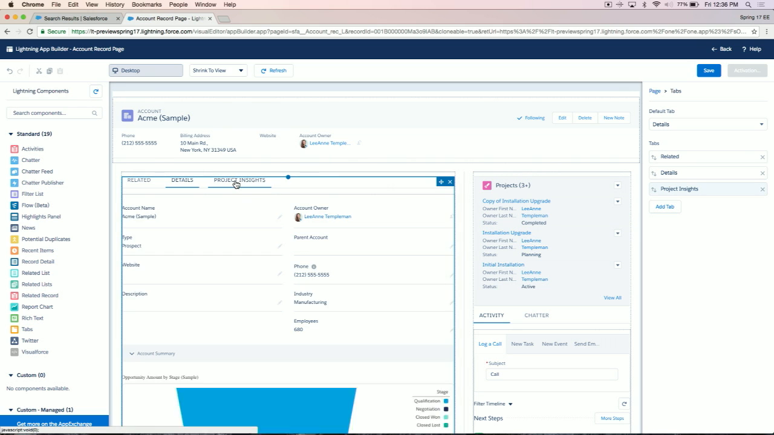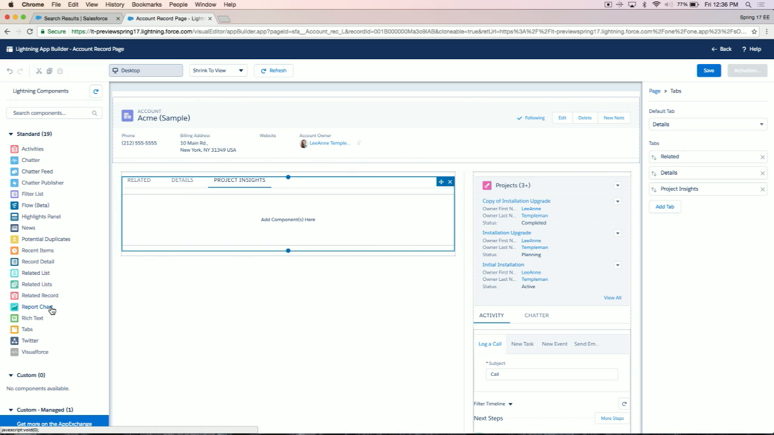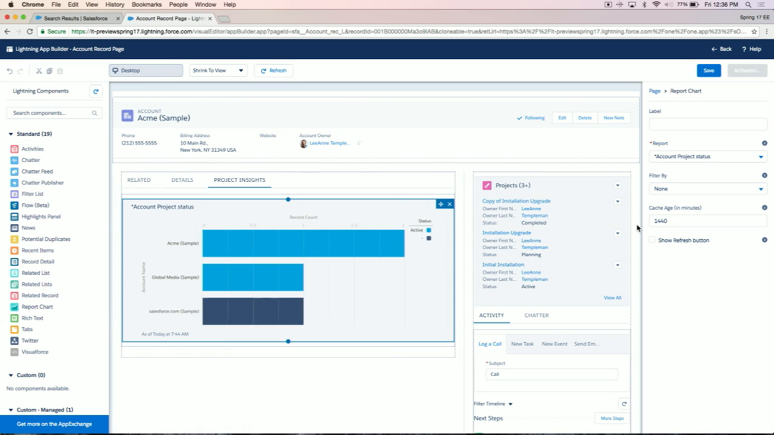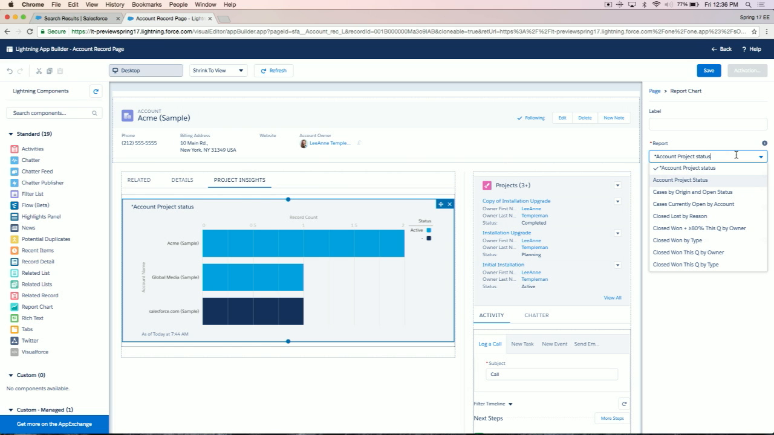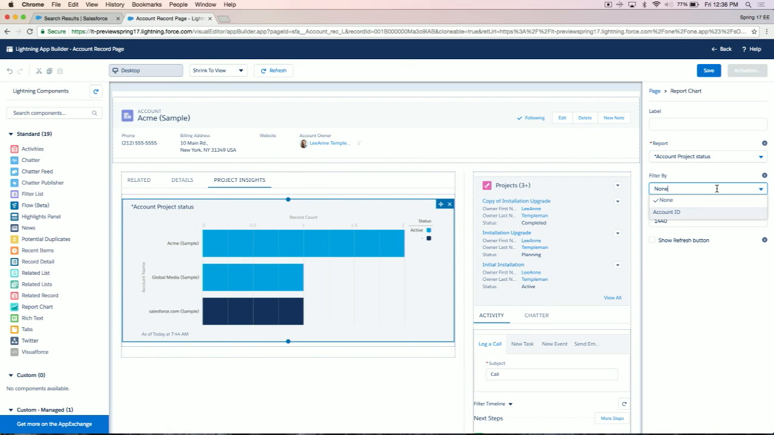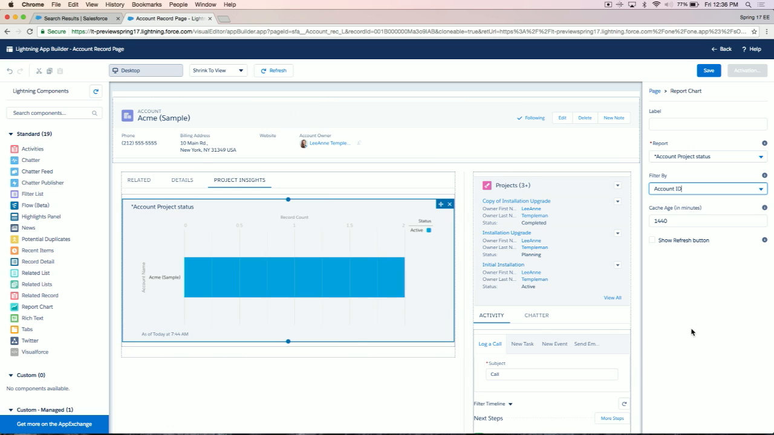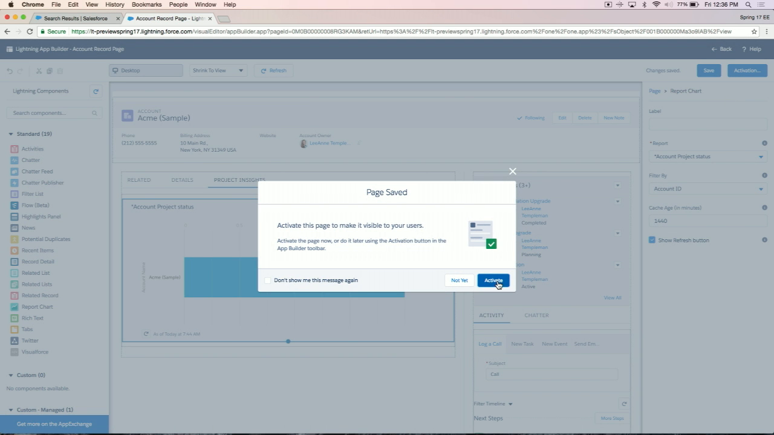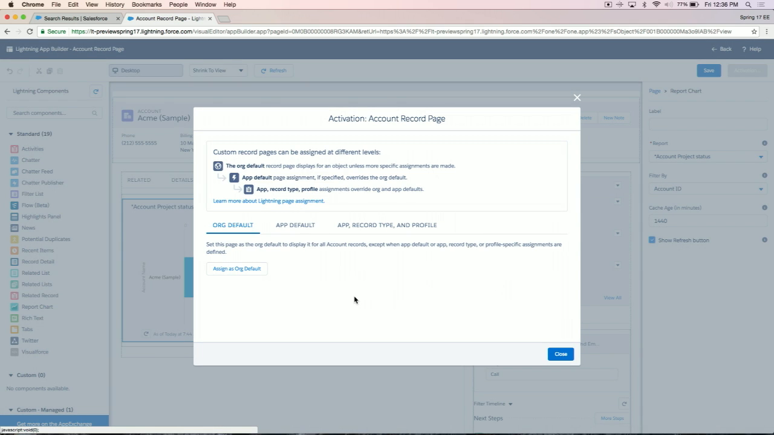Okay, so now I have this new tab, but it's empty. There's nothing in it. Oh, no. So I'm going to add another report chart. But for this report chart, I'm going to look at my account project status. In that report chart, I can define what chart it should be looking at and also what it should filter by. Right now it's just looking at the whole report, but I can select that I want it to be looking at this specific account. And maybe I'll give everyone the option to refresh. That's great. And save.